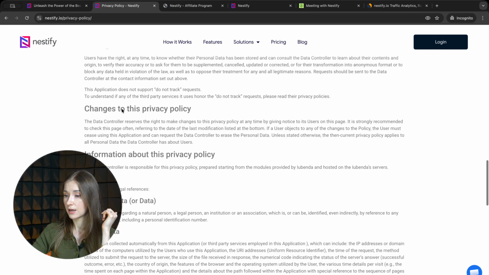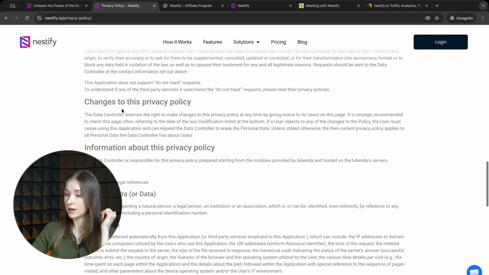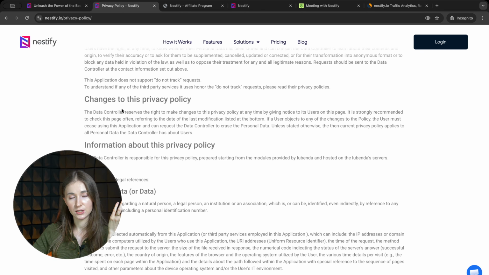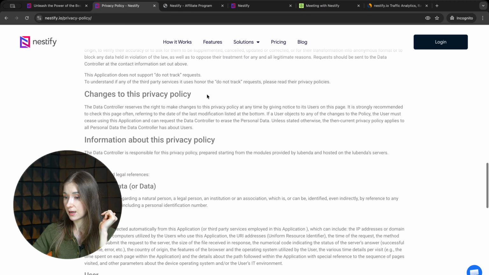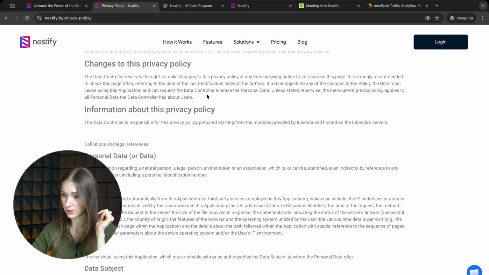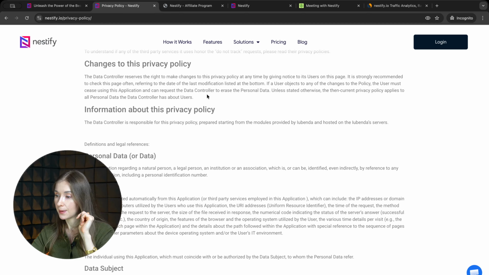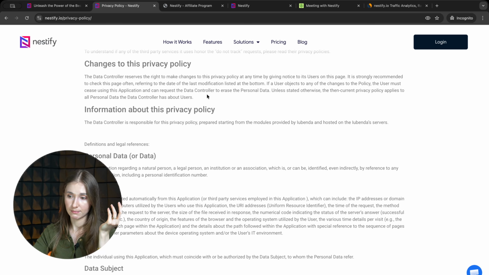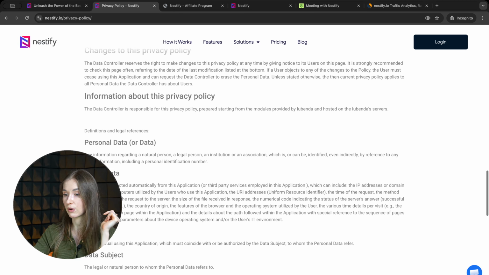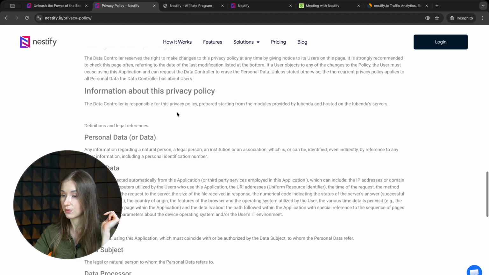Next, this application does not support do not track requests. This is the disclosure that is required by Californian privacy law. That's why the company put it here. And what next? Changes to this privacy policy, an explanation about how the company would react and how the company would inform users about any changes happening within the privacy policy. So this is a section dedicated to this. This one is also required, for example, by the same Californian privacy laws. You need to inform your users how you are going to do this. And information about this privacy policy.